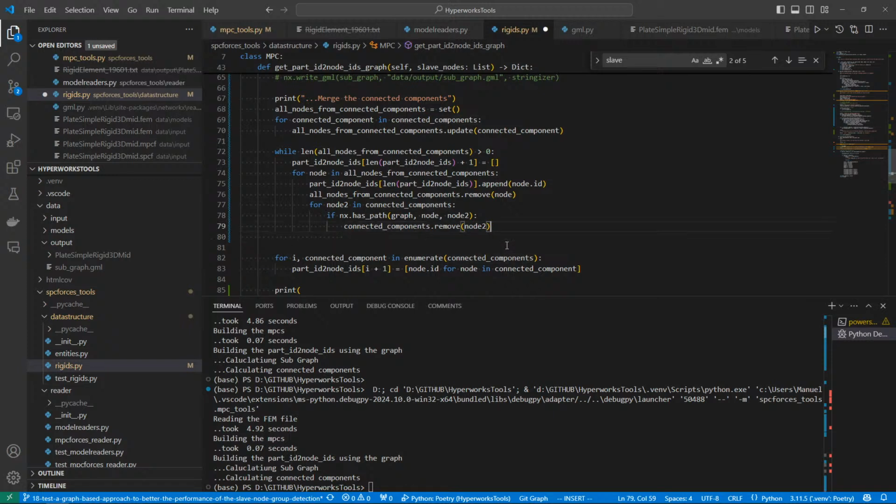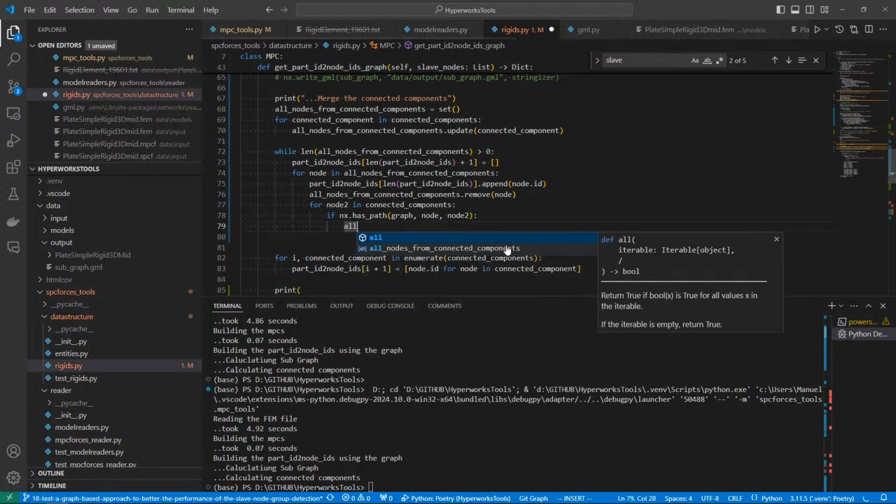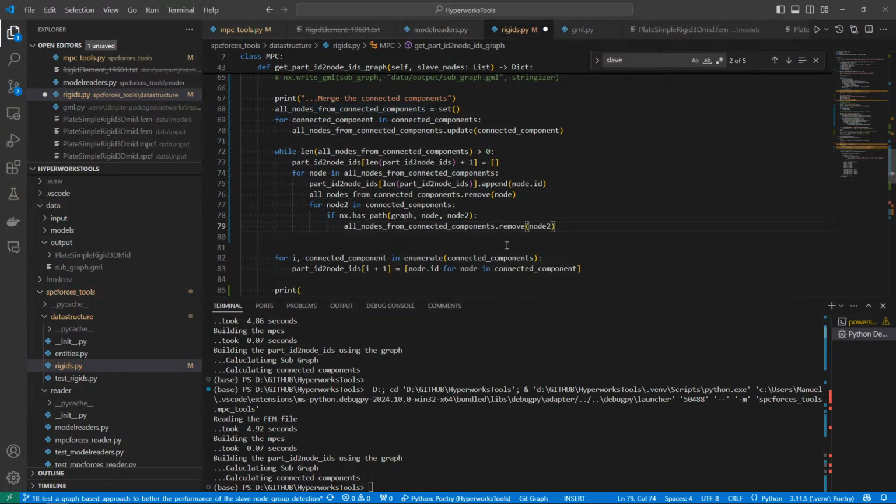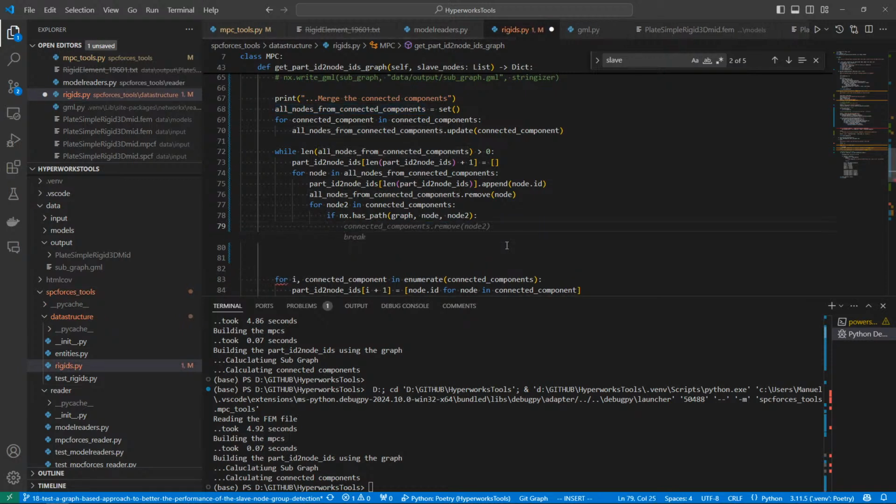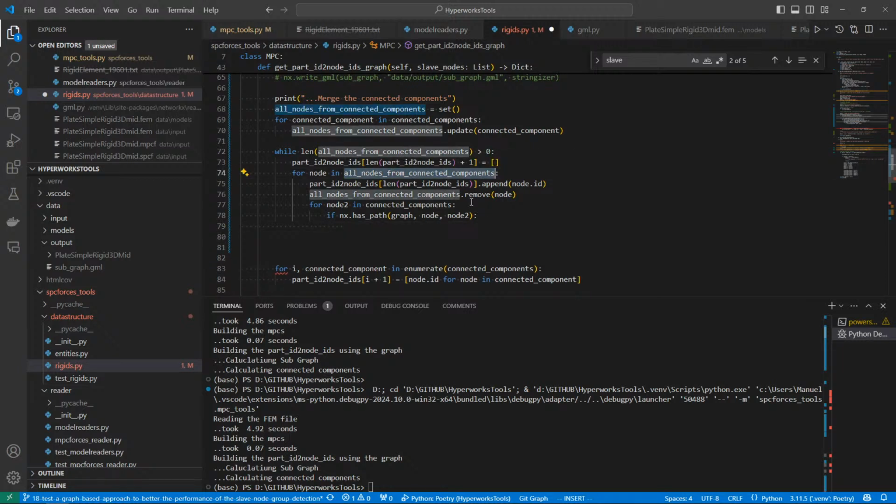What is this? Connected components remove... No. I remove it here, but maybe that's not really... No, that's not possible. That's not possible because of a concurrent modification exception this would throw, because we're looping over this thing, so we cannot remove it while we're looping.